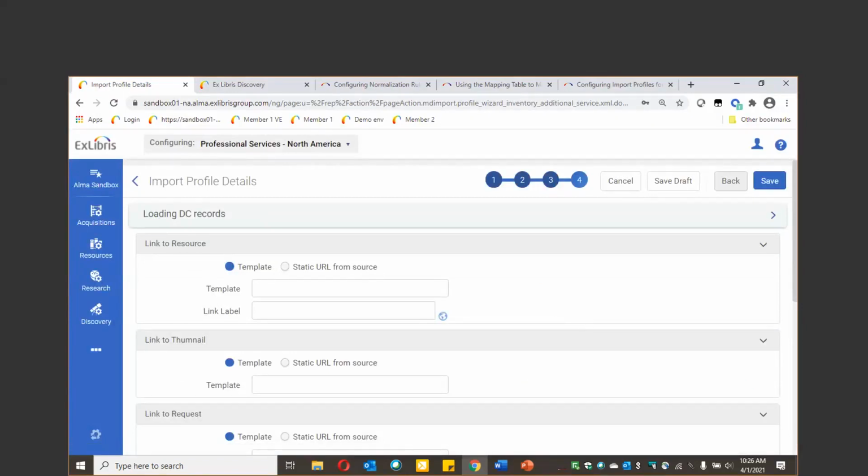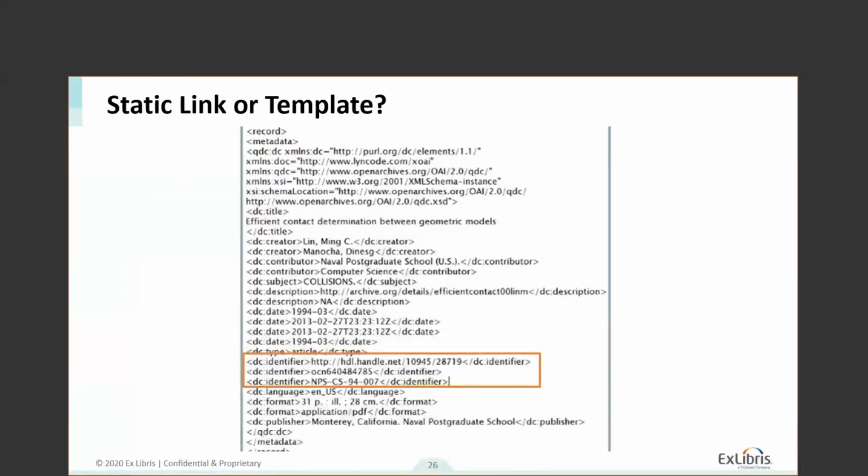And then here we have our loading of DC records screen. So let me find, I have a slide to kind of describe the use case where you might use some of the different options here. So let me find that. Okay. So you have the options to use either a static link or a template.